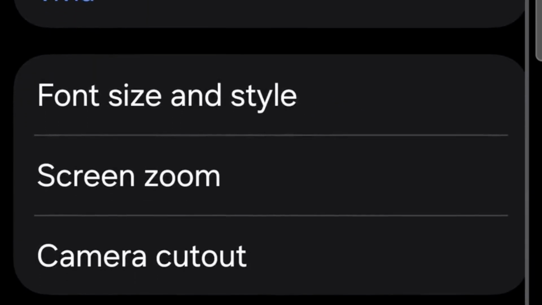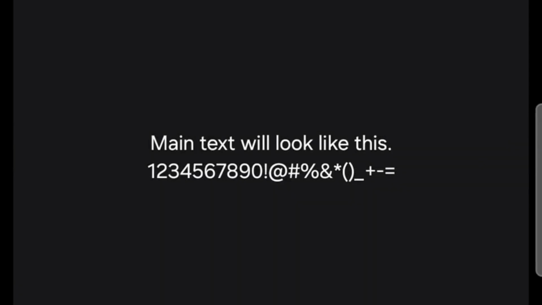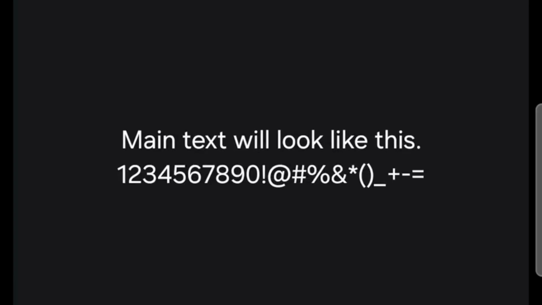Step 3, tap Font Size or Font and Screen Zoom. Again, different phones vary slightly. Step 4, move the slider. You can go from small to medium to large to largest. You can adjust it until it feels comfortable.